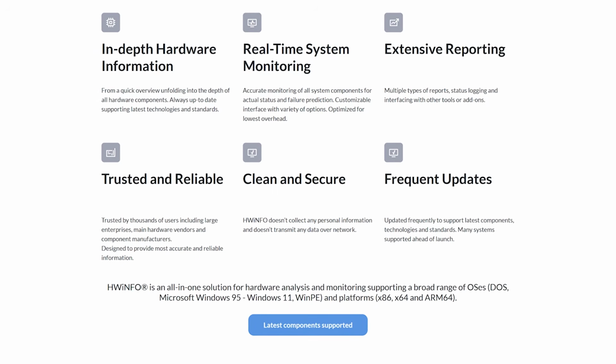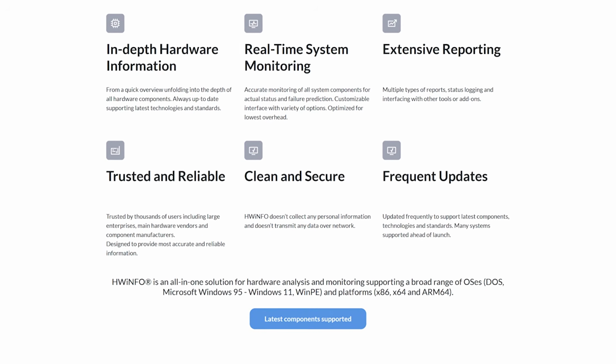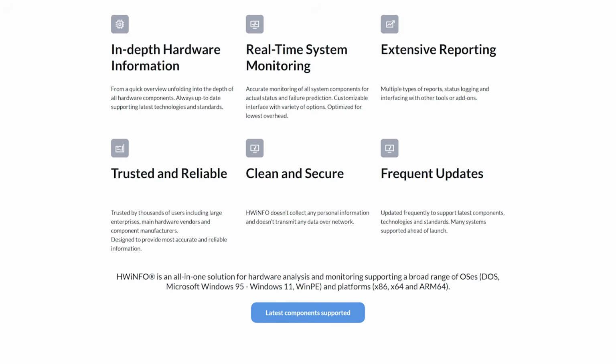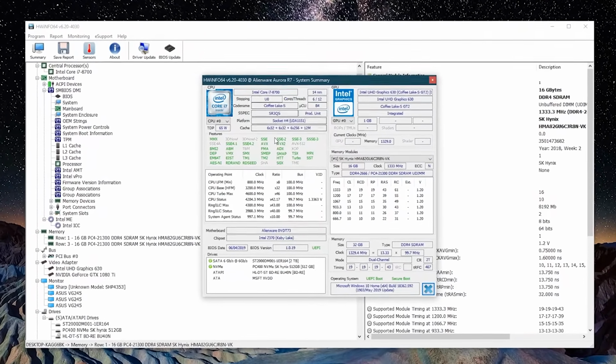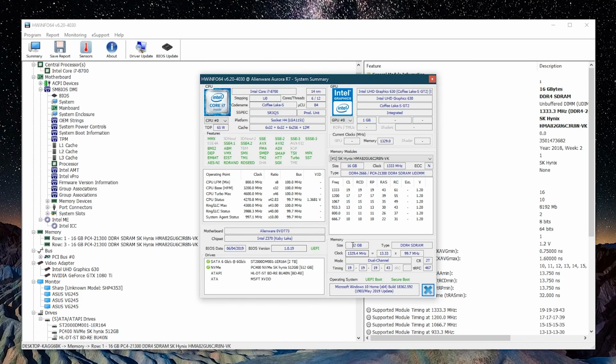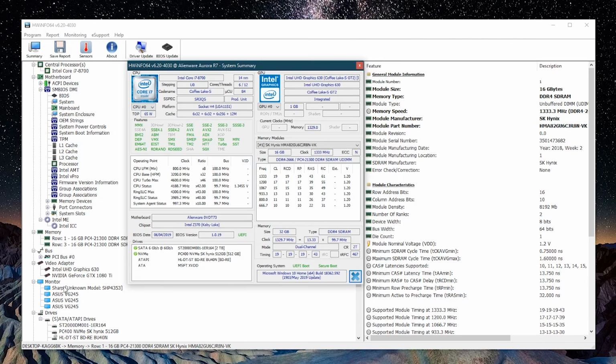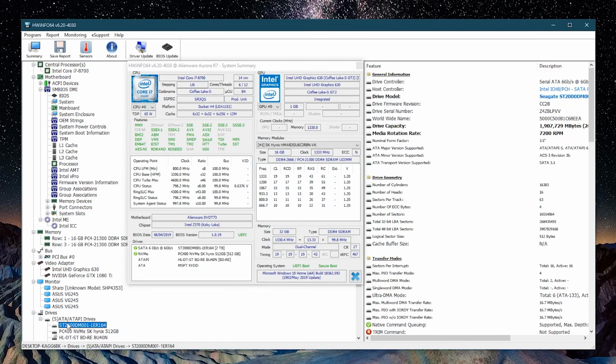The user interface can be overwhelming to new users, so I'll show you a couple things real quickly. Depending on how you have it set up, you'll have a separate window with your system summary of your key components. If you don't need this window, you can close it out or move it. Along the left, selecting any component will give you additional information to the right.